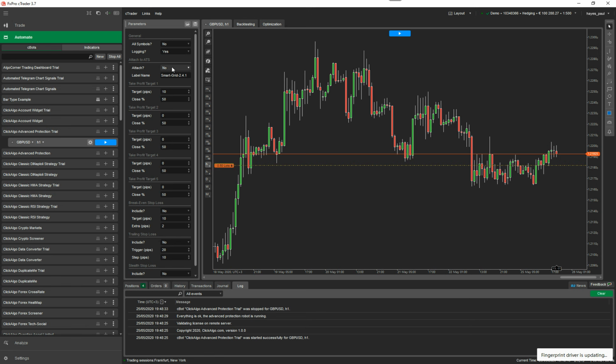So if you're using, for example, our smart grid trading system, and you have a unique instance name or label name, as long as you put the same name in here and you select yes for attach, it will manage every position that opens by that robot.